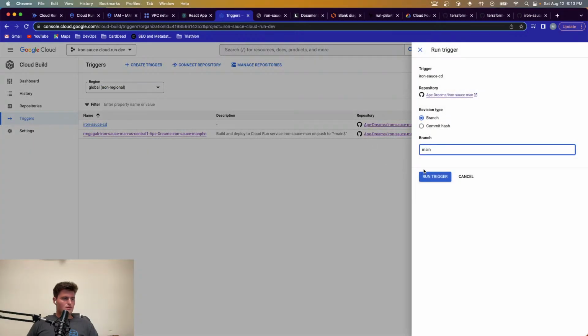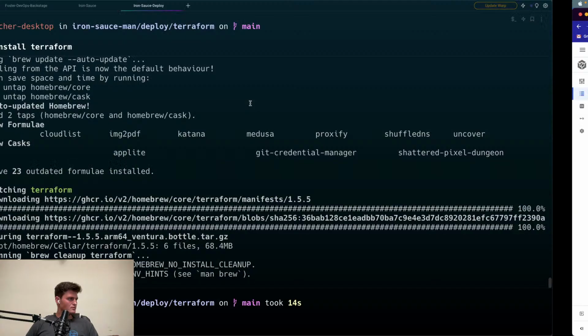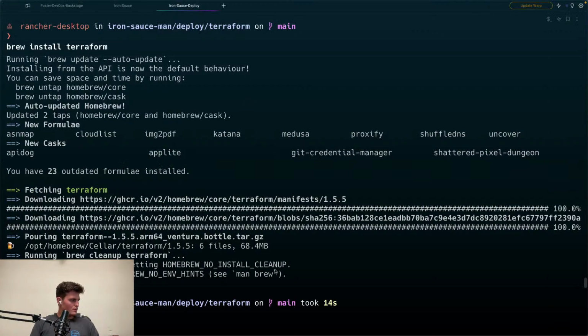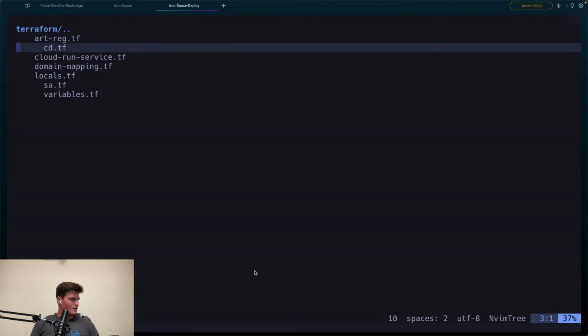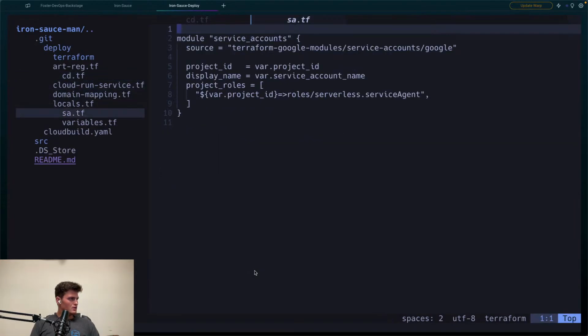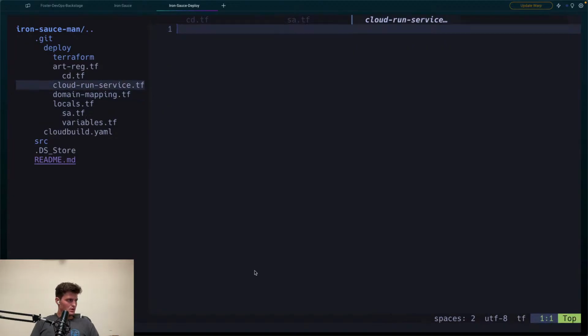Let's run this one. Just to make sure it will run. Go Terraform FFT. Okay, cool. Now we'll have some better formatting. That looks good. This is good. Project ID. Let's create this Cloud Run service.